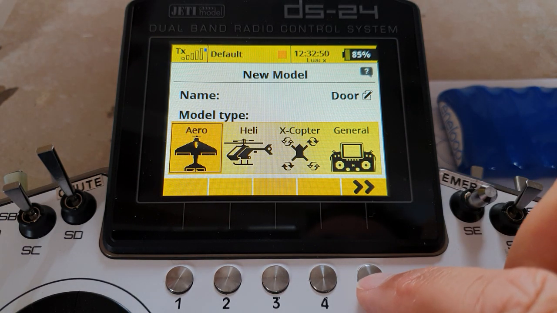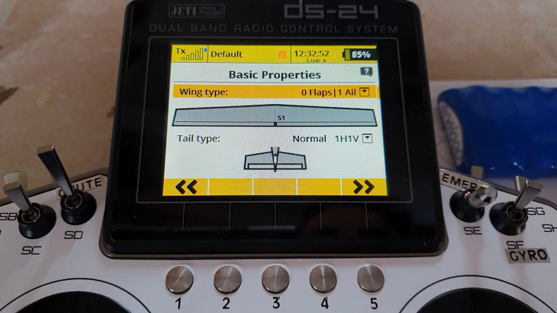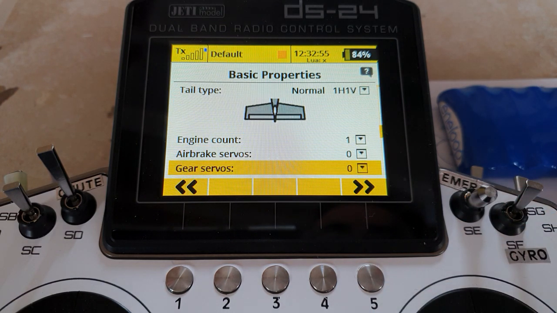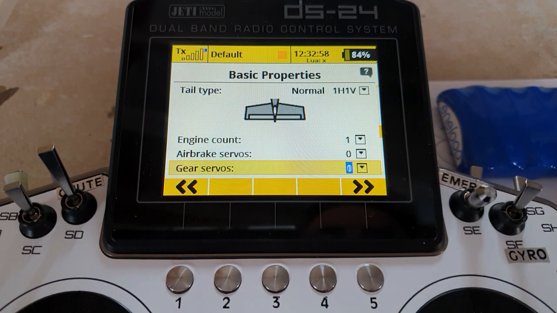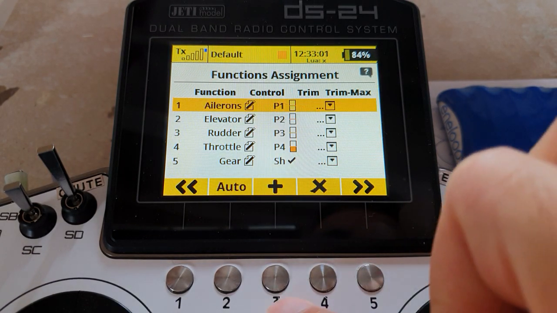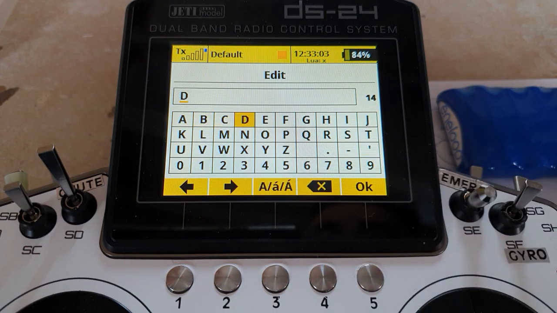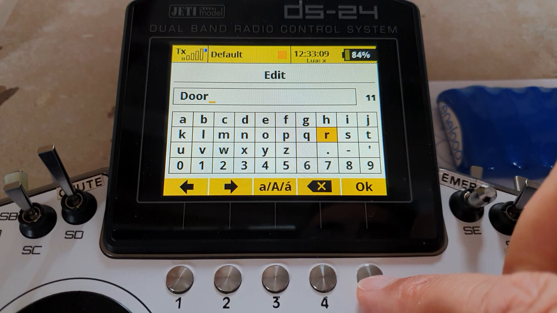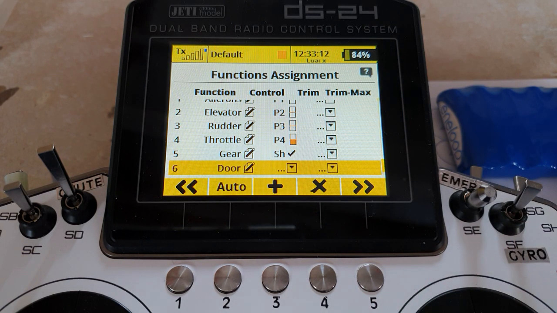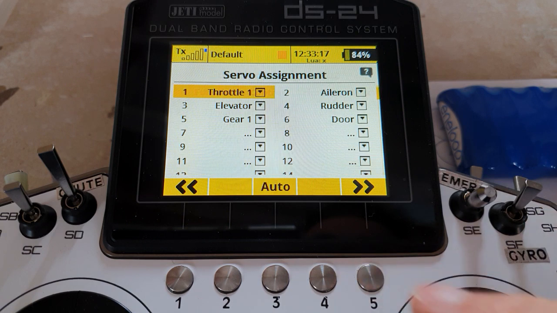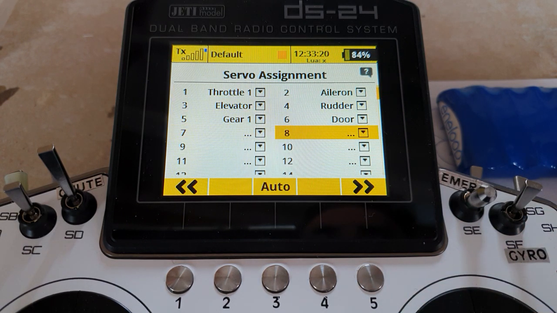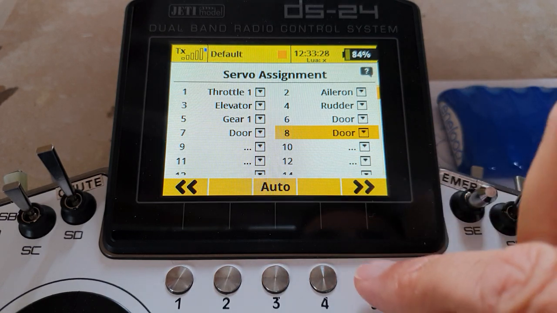We've just started one called door. We'll move on, and it's not needed for this demonstration, but we'll give it a gear servo. So we get to here and we add in a door function. The only real need for it is to give us the opportunity to assign channels to door. We're not going to assign a control to it at the moment. On we go, and I'm going to use 3 door servos, so we'll add them in. It's already assigned one, so we just need to assign the other 2, and there we go.